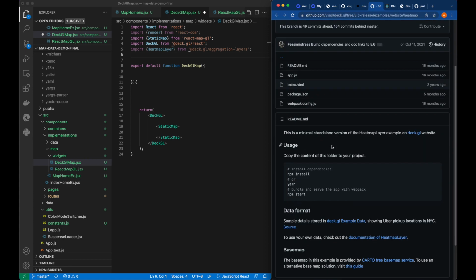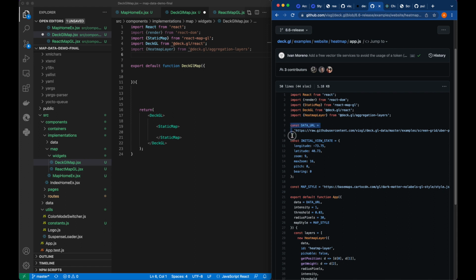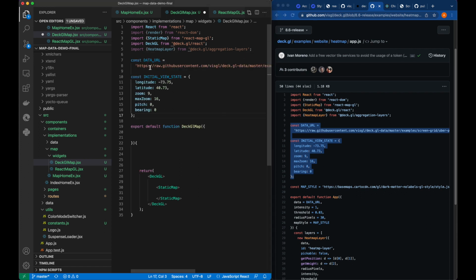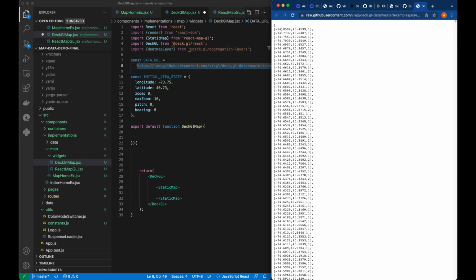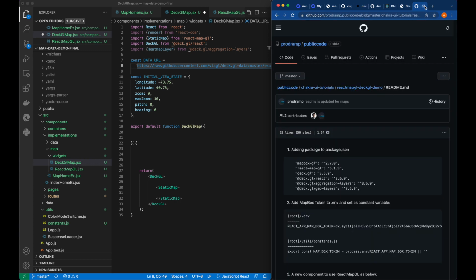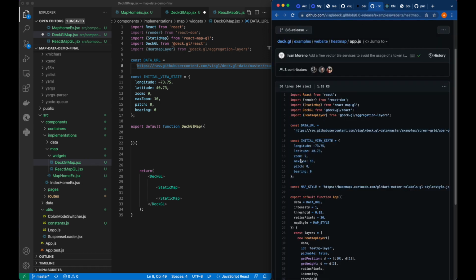Here is the code related to this application. So we need this data URL, and we need the initial view state. We have used the data URL, and here is the data. If you are interested in the data, you can see it is a combination of longitude and latitude. That's all we have here, and this is our demo, and here is the code, and we have the initial view, and these are the initial view state parameters.